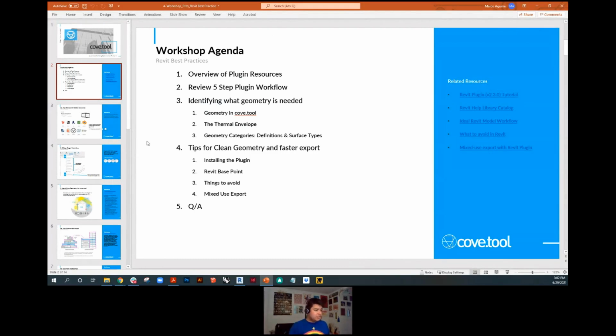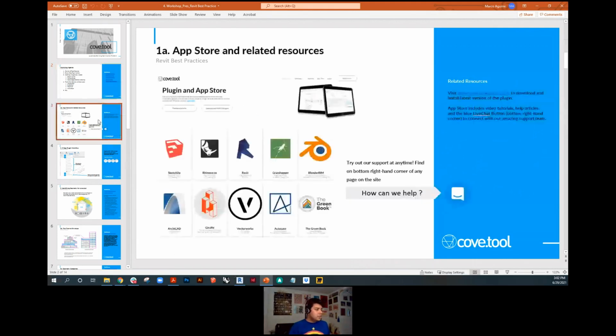Make sure you take note of all of the articles that we have listed to the right of the presentation. These are going to be the main articles that you should use as you're setting up and exporting your own geometry. So first slide, talking a little bit more about the apps and resources that we have published.